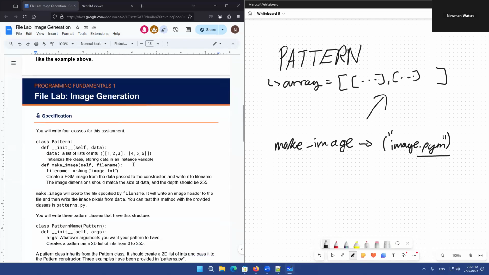You'll make this image by passing in some file name that you want to create it as, and then that's it. And it'll create the image based on the data. However, that's all it's supposed to do. We're going to have some smaller classes, or child classes, that will be more specific.